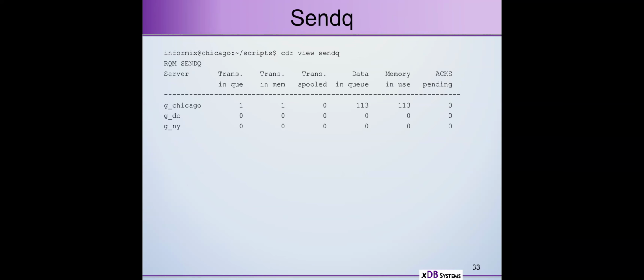So send queue, I'm just mentioning this. There's a bunch of CDR view commands. Our send queue will be one of the most common ones you may want to use. This will actually show you what is currently in transit. So you can see the records that are currently in the queue, what's in memory getting sent out, transactions that are spooled, ready to go, our data, our memory in use, etc.